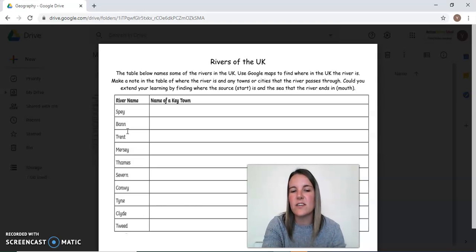Have a go at finding all of these rivers by going back to Google Maps and typing that in to see what you can find out. Okay, the Thames, the river in London, you're given part of that information from the video from the PowerPoint as well. So use that to help you.